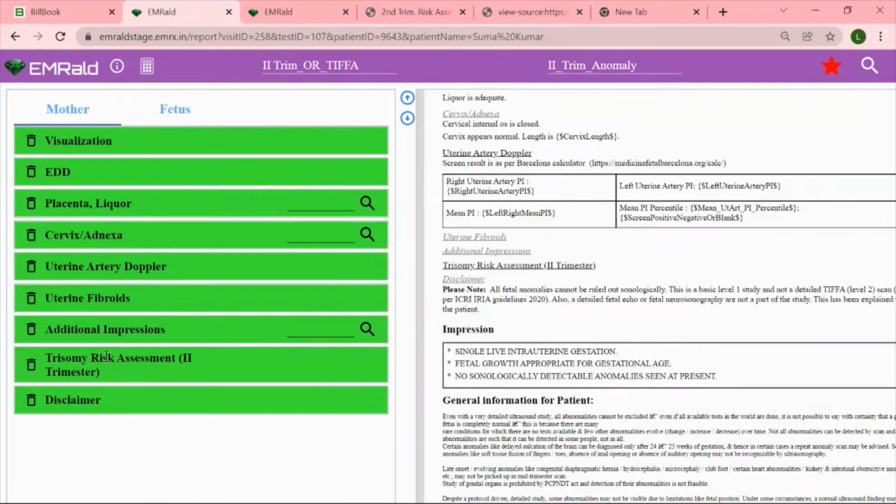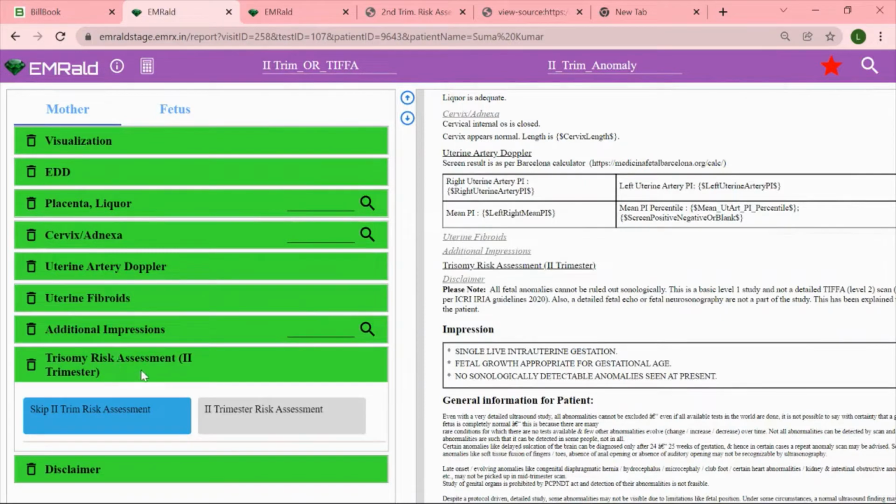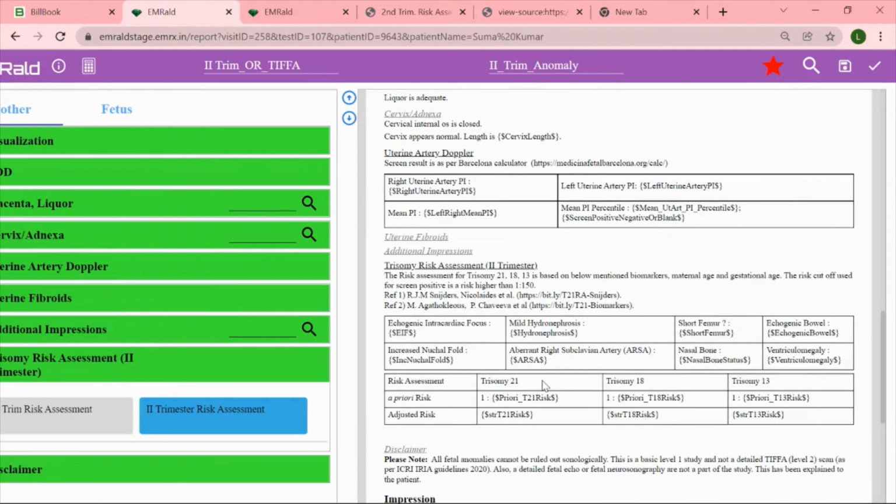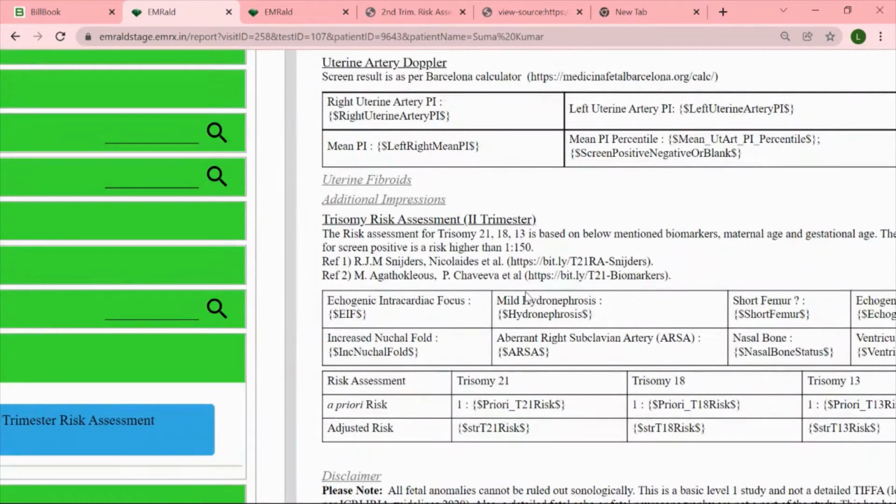It is not done. However, in cases where it is necessary, please go to the trisomy risk assessment paragraph here and select that you want to do the scan. And when you do that, you will see that there will be additional data appearing here, additional text appearing here, and tables which are about the second trimester risk assessment.